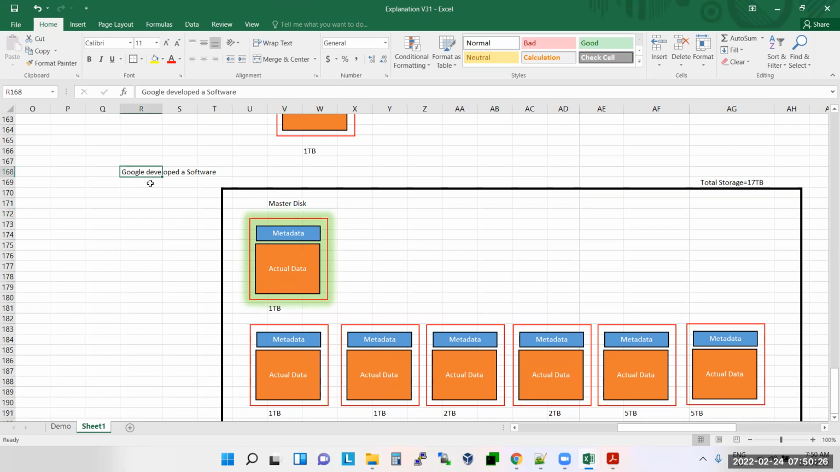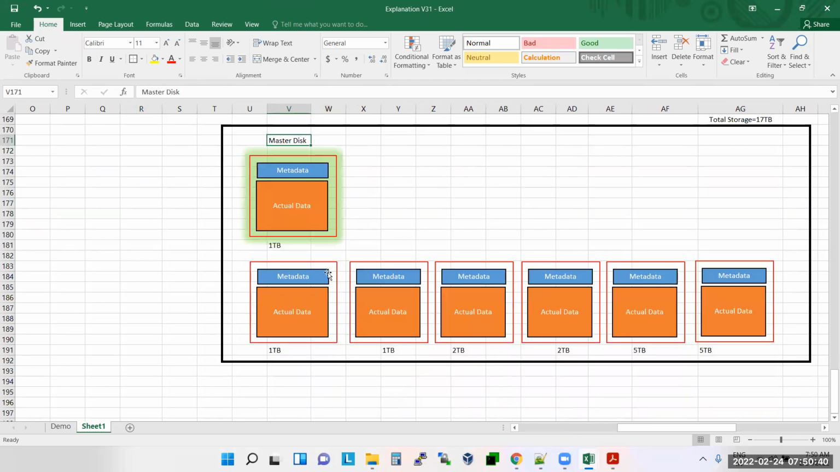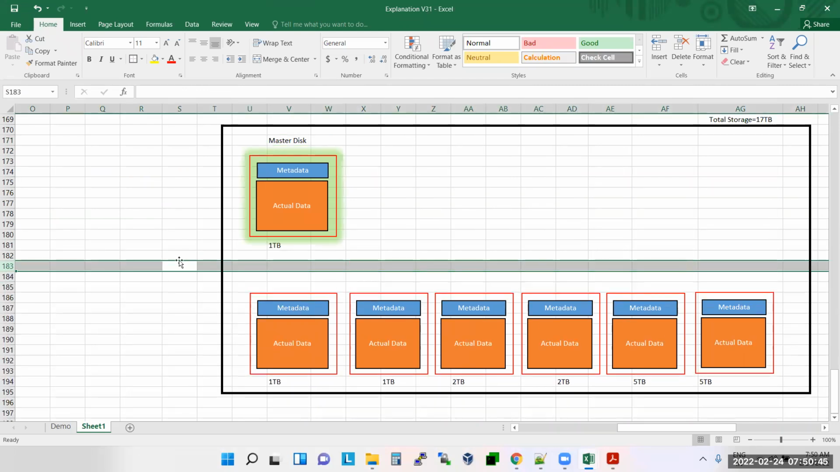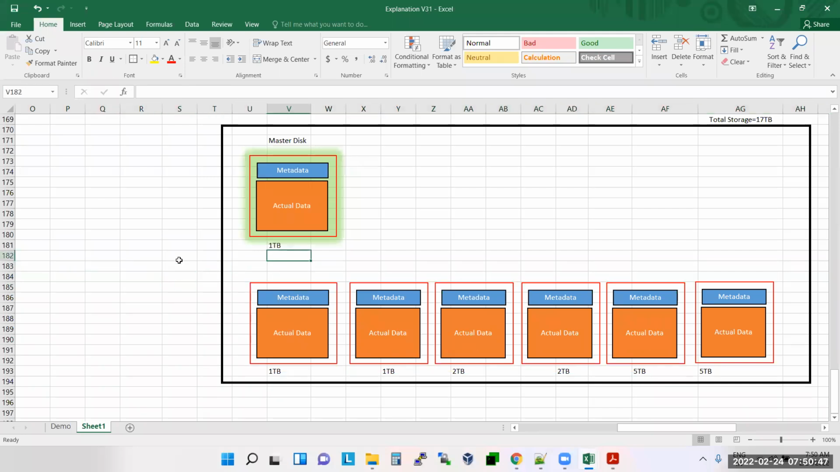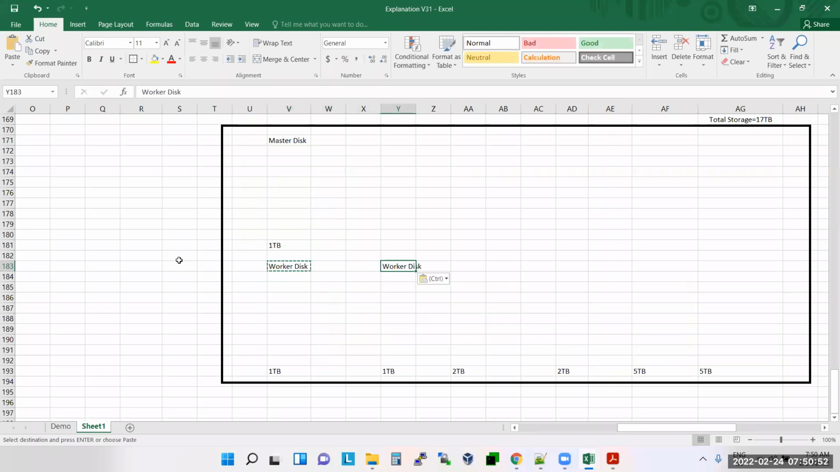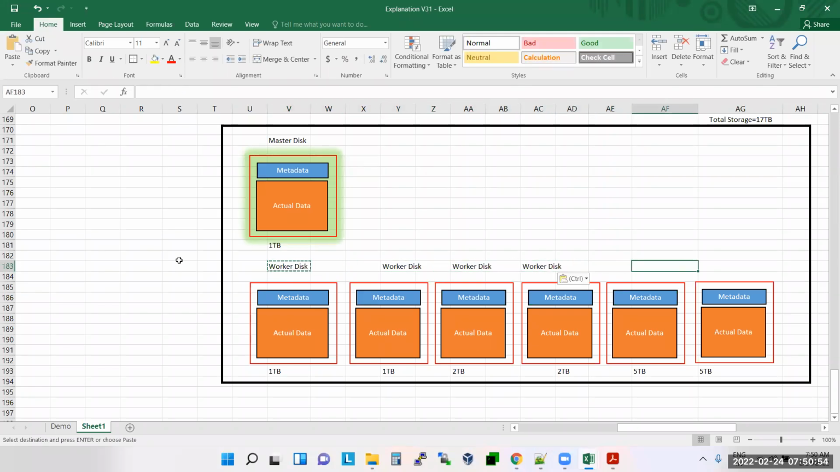So we need to tell which disk should act like a master disk, in the software again. Who will configure this software? We have to configure it, and we should tell which disk should be the master disk and which disks should be worker disks. Clear, sir? Any questions?